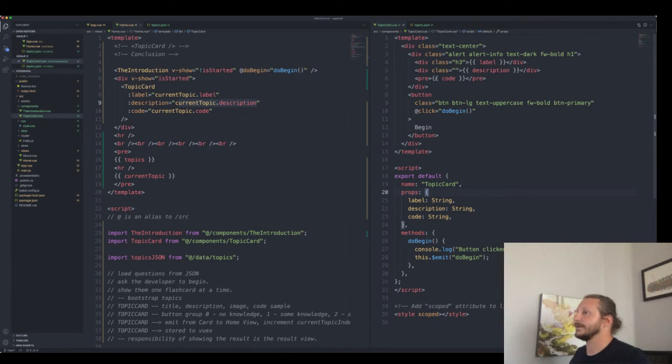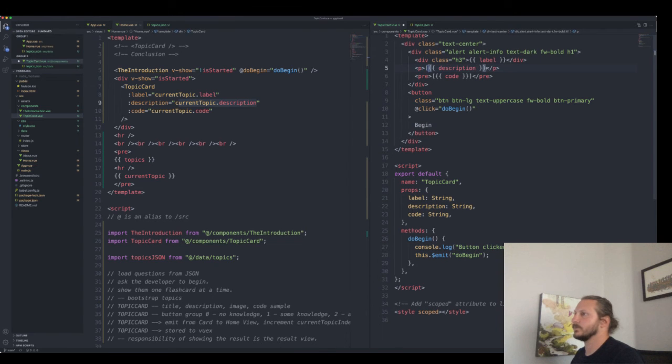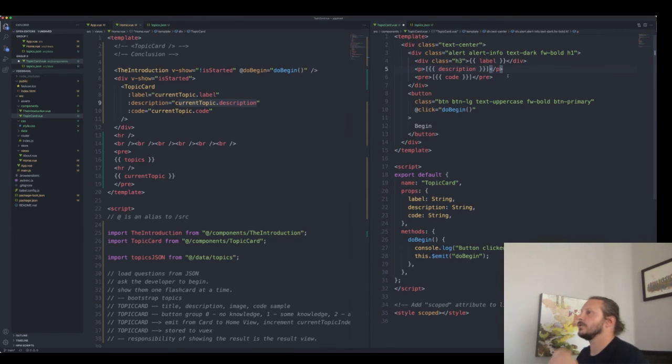Now what I don't like is that pre tag is still there. If this div was a paragraph tag, it too would be there, right? And that's going to make some weird layout stuff. So what we want to do in this case is something like this: we could do v-if or v-show.